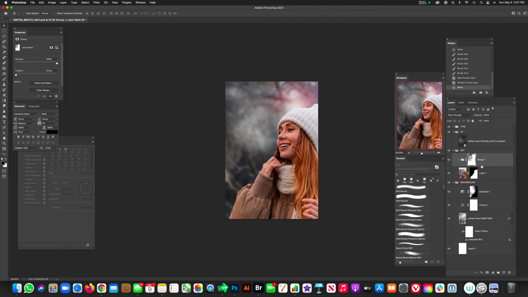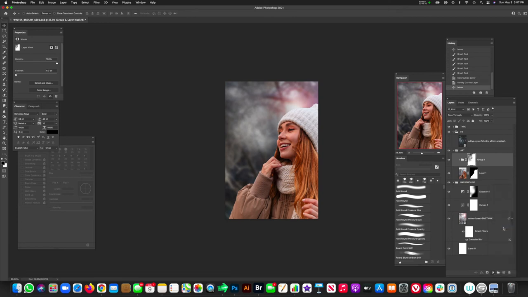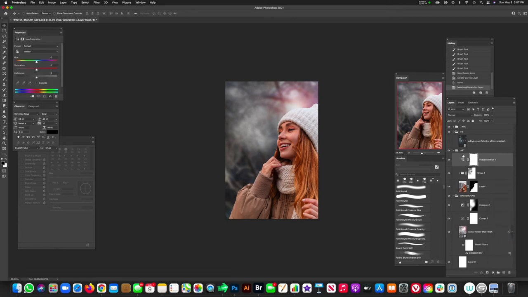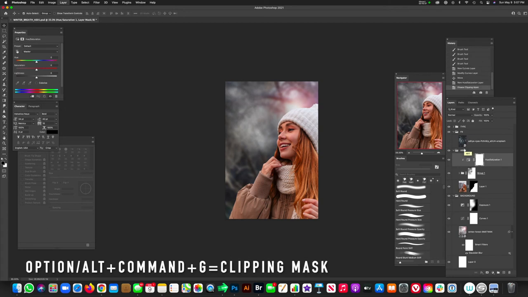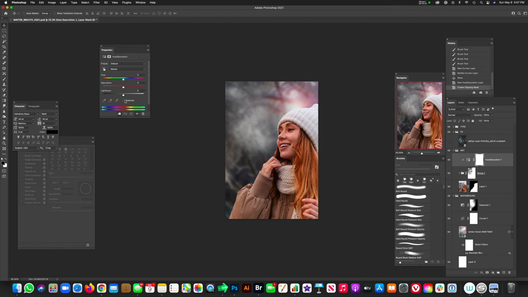And now from here, we're just going to go ahead and paint the breath, because we have some of these violets, magentas, and yellows coming through. So we're going to add a Hue/Saturation adjustment layer, and then we're going to clip that with a clipping mask. So hit Option Command G, and then in our properties, we're going to hit Colorize, and now we can tweak the color to match our light source with the hue. So you just drag your hue until you see a color that is suitable.